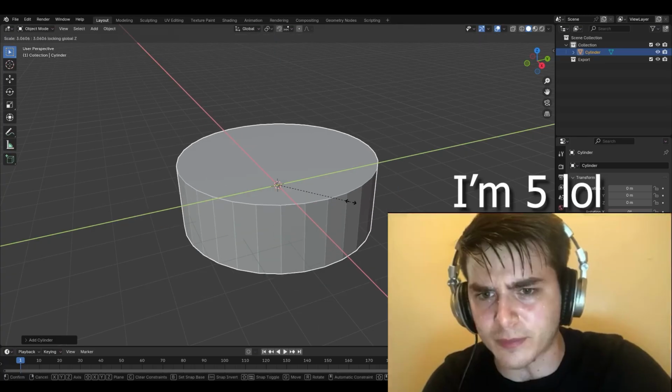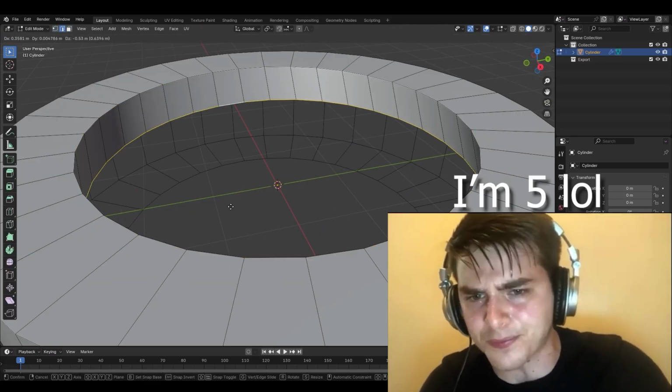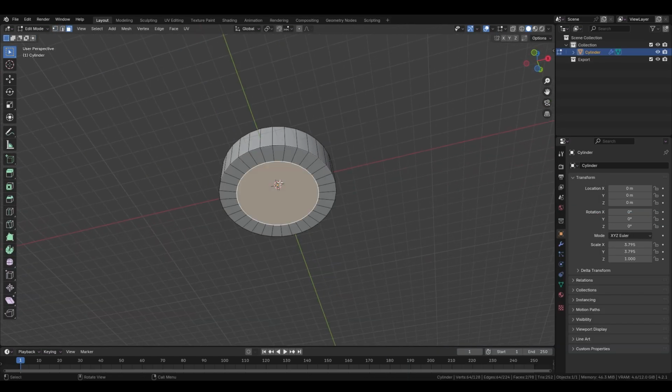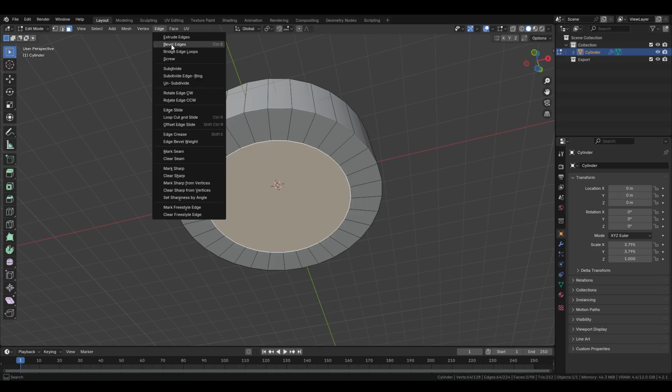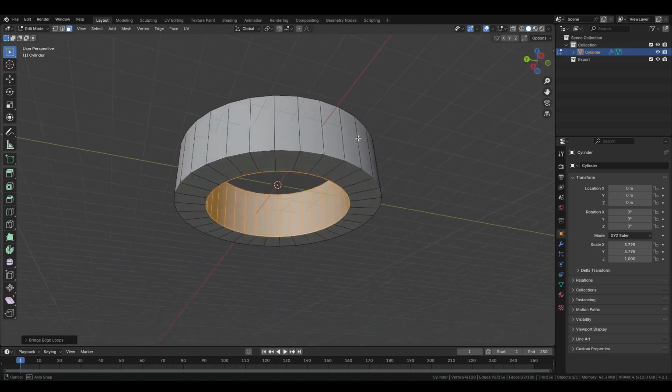Bridge edge loops. Want to make a donut without going through the pain of making a donut? Select two of the faces where you want the hole to be, go up to edge, and click on bridge edge loops. And congrats, now you have a hole in your model.